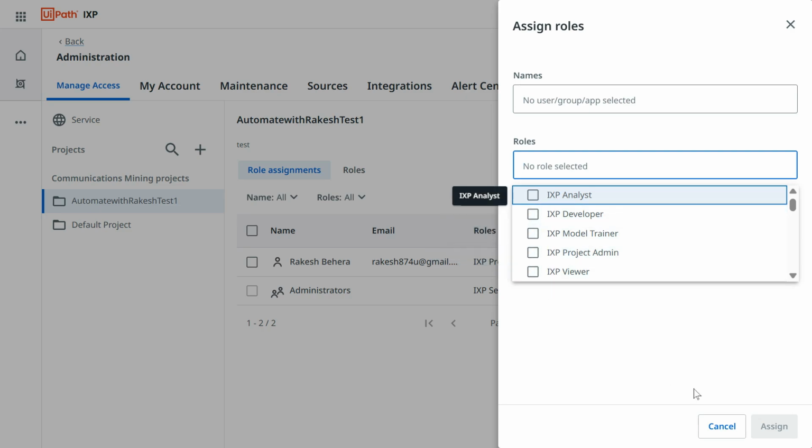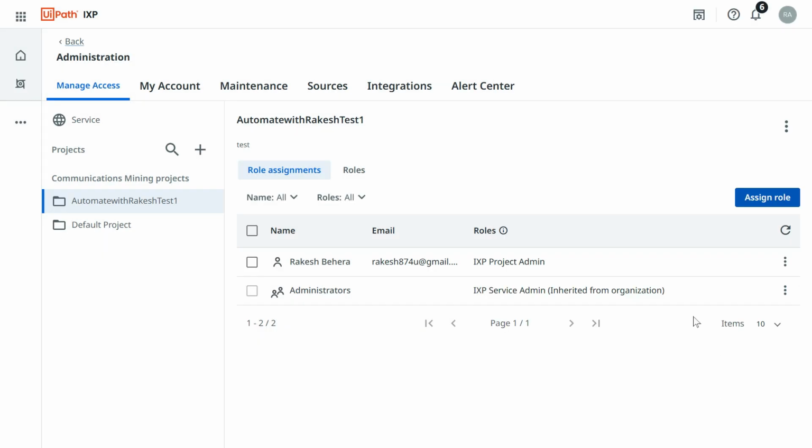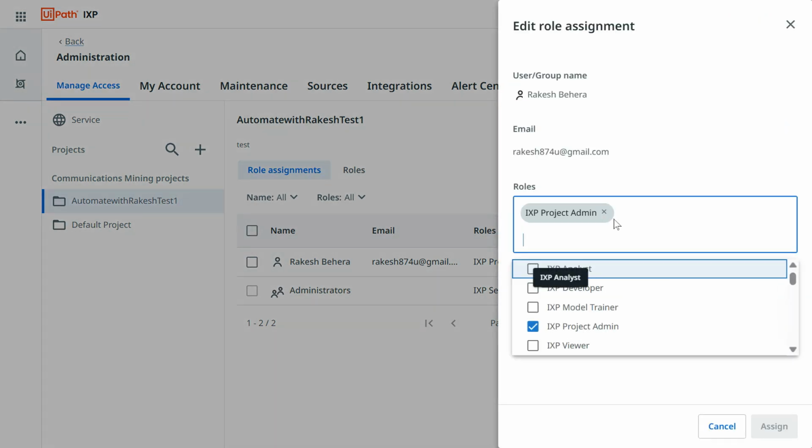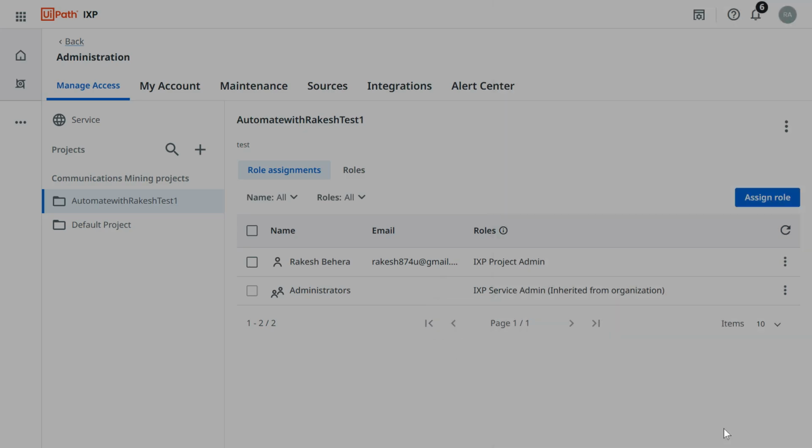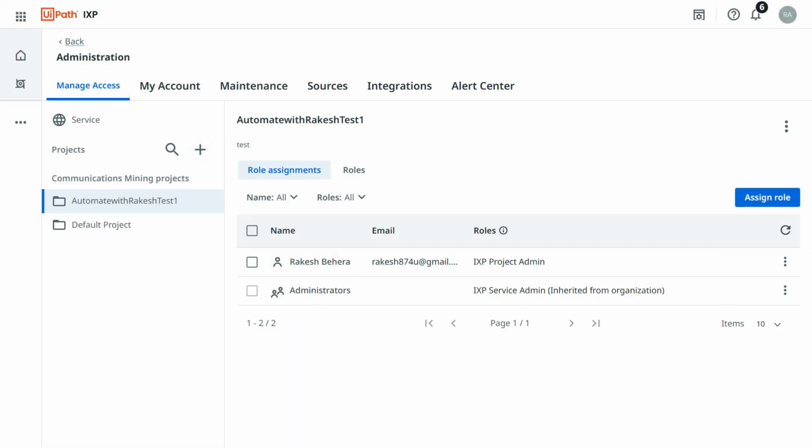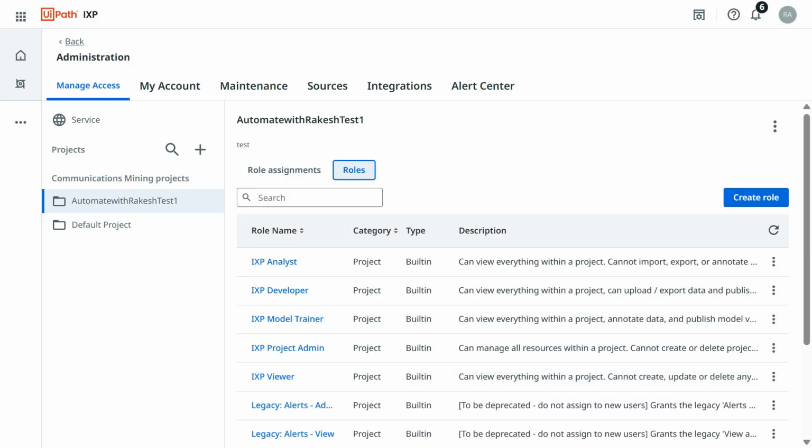Based on that, you can provide the required access. This is how you provide an access. In case you would like to modify the access, you click on the dots, click on edit, and then you can remove or add more accesses. All this can be done. Pretty simple. All you need to remember is: come to the administrator, manage access, select your project, and do the rest of the things that you want. This is how you would be managing and adding new users to an existing communication mining project.